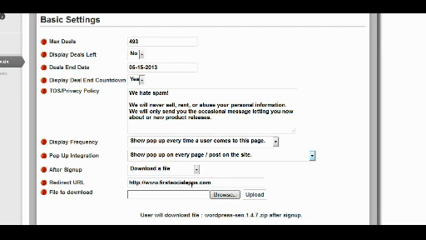If you want to redirect after they sign up, you can go ahead and click in the redirect URL. Or if you want to upload a file for them to download automatically after they sign up, you can go ahead and upload it here, and you can see we're actually having them download the WordPress SEO plugin.